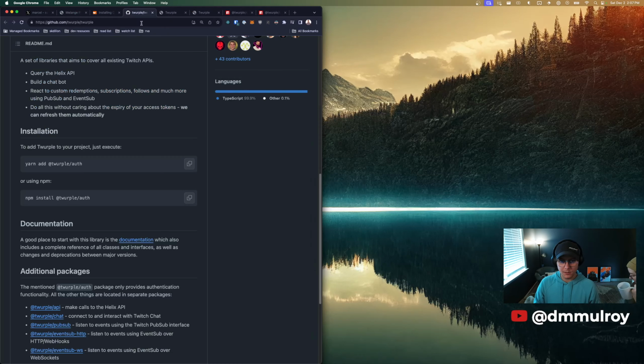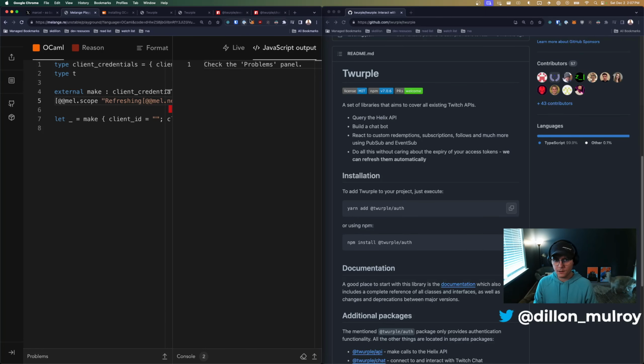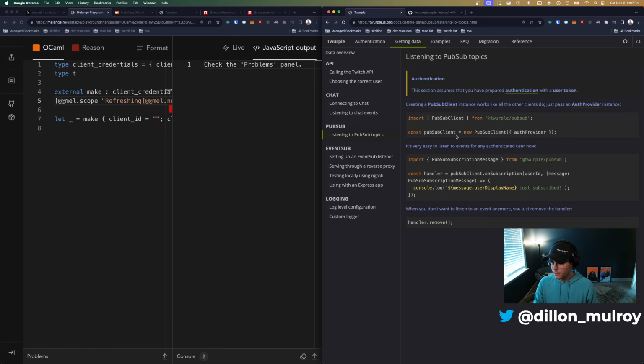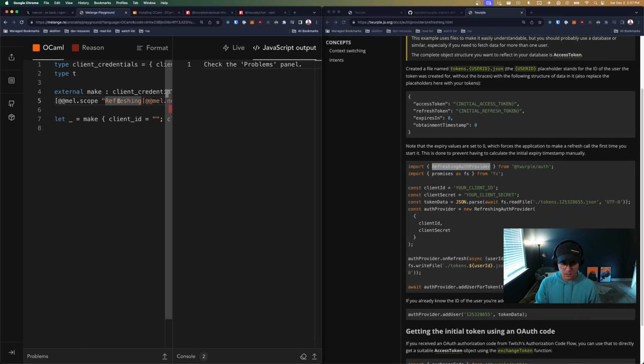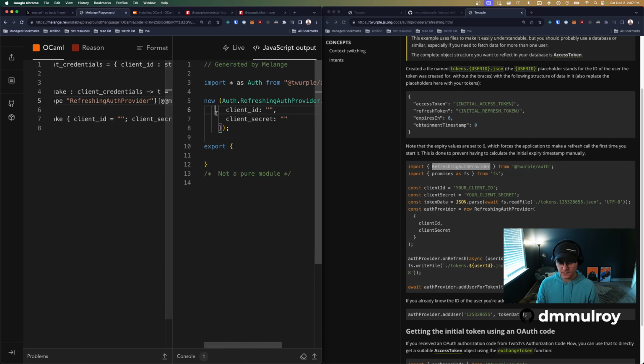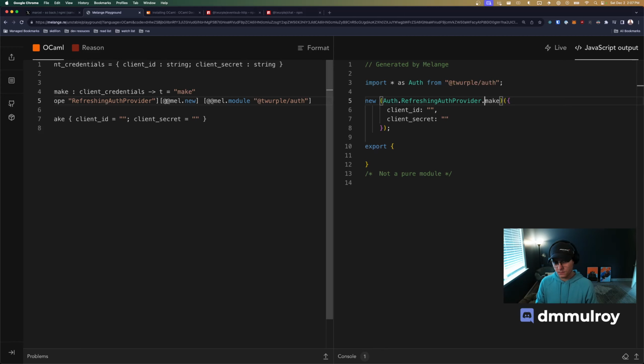So let's break this open while we write this, and let's do these side by side so we have the docs. That was not the right doc site. It is a refreshing auth provider. So let's go delete that. We'll paste that in. That should do that. Let's see if that was right there. Auth.refreshingAuthProvider.make. That's not quite right.